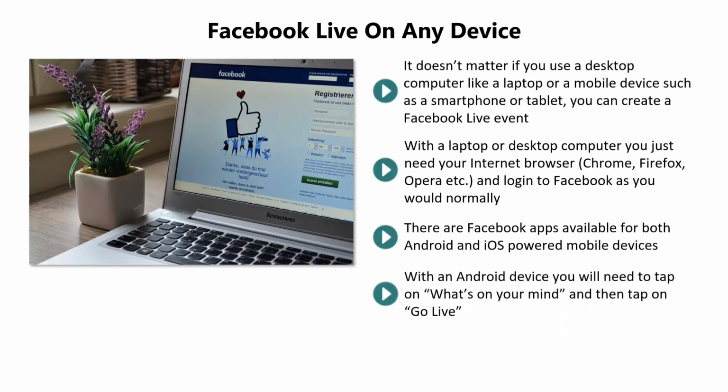With an Android device, you will need to tap on What's on Your Mind and then tap on Go Live. With an iOS device, it is slightly different. Find What's on Your Mind at the top of your feed, and then tap the icon for video recording that will also say Live Video. Whatever device you use, just follow these steps now.